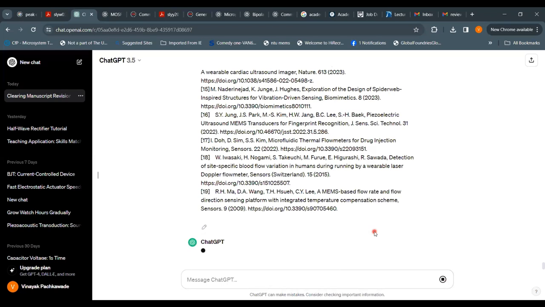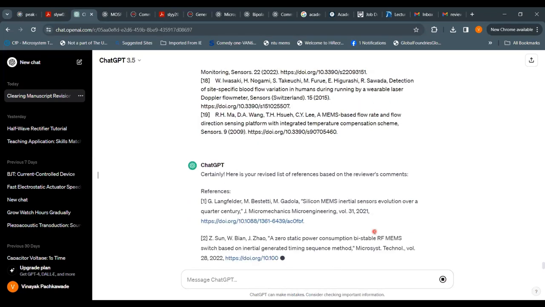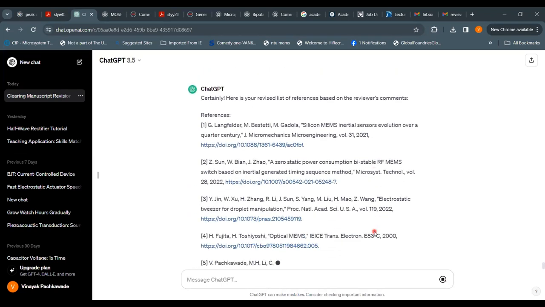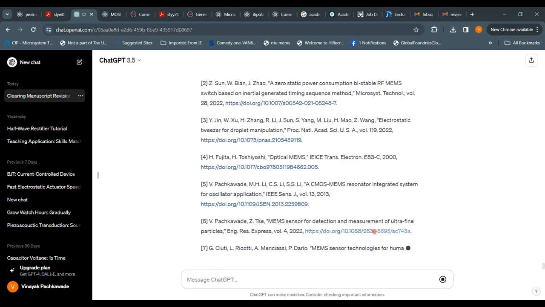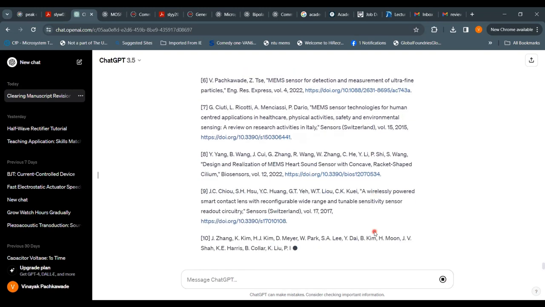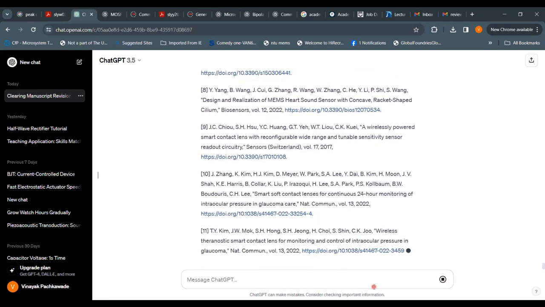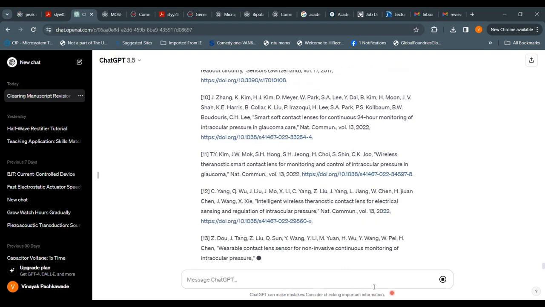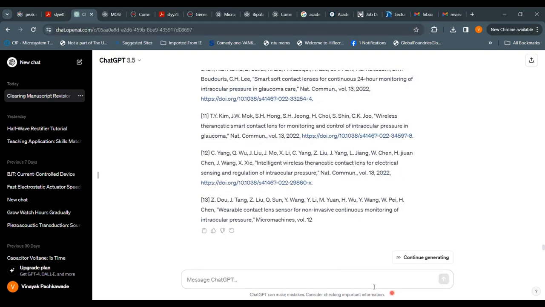So it is just following the revision based on the reviewer's comment. It is arranging those reference lists as asked, whether it's a book chapter, journal, or a book. So you see, this is how you can make that. And just cross check as an author. You don't rely on ChatGPT fully, but just cross check, and if you are satisfied, then you put this information back into your revised manuscript.